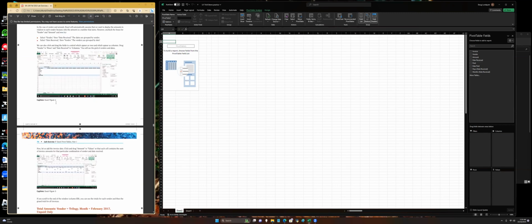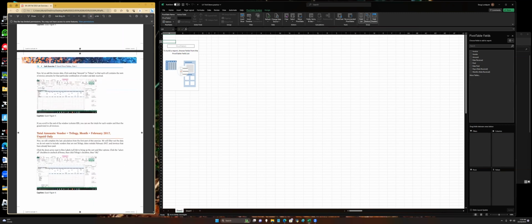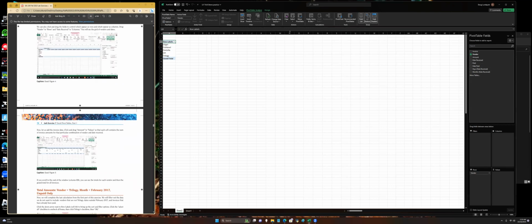So we're going to do this, right? Vendor to rows, date received to columns, and then amount to values. So vendor to rows, that means each row is going to have data on a particular vendor. Column, right? Column, we're going to have date received. So on any date where an invoice was received, boom, we're going to have a record for that.